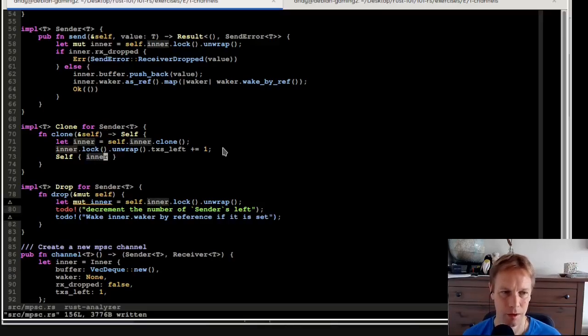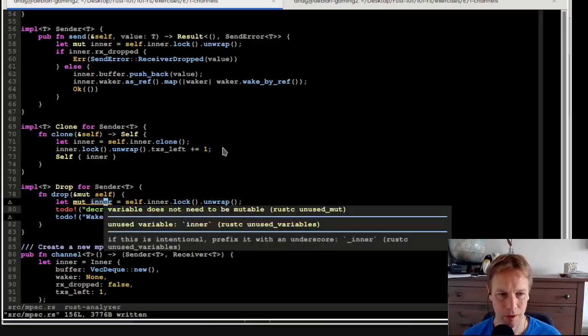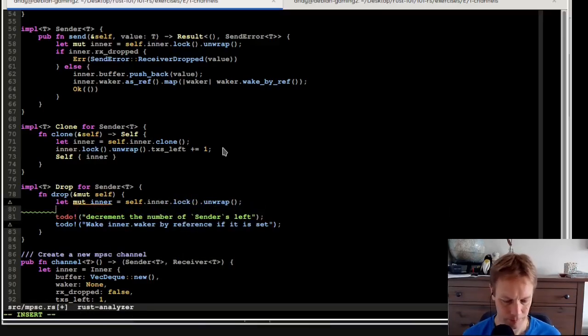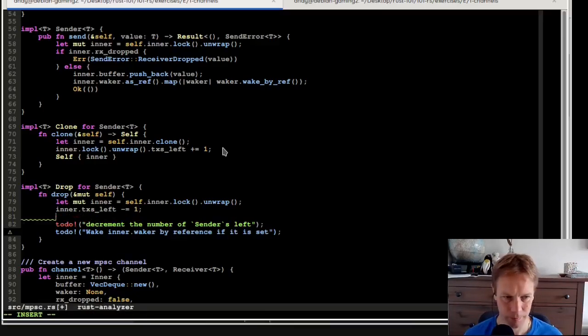All right. So what happens when we drop a sender? Well, we unlock the inner and then we reduce the number of senders. And we better wake up the waker. Why? Because we need to notice. Not sure why, but let's do what they say.